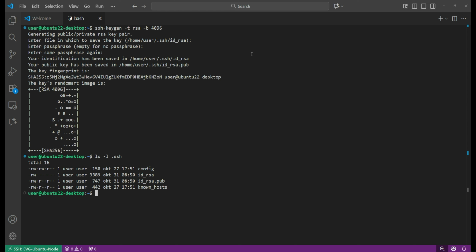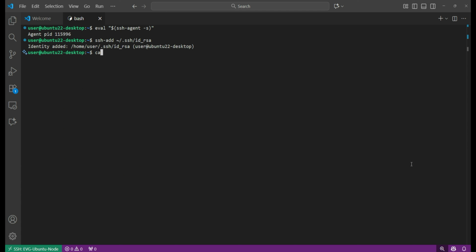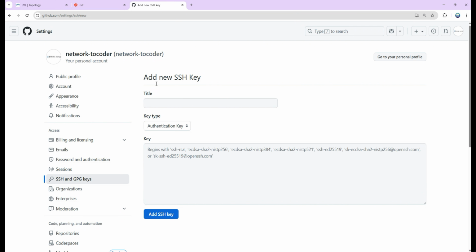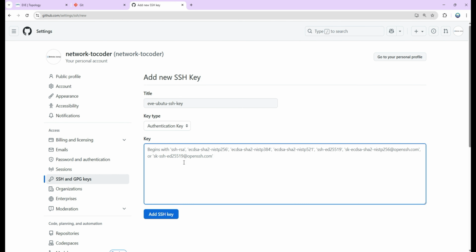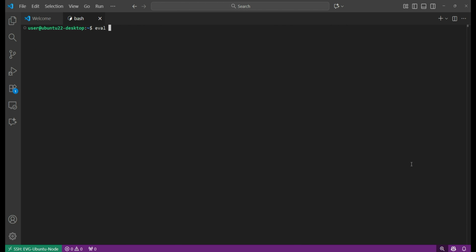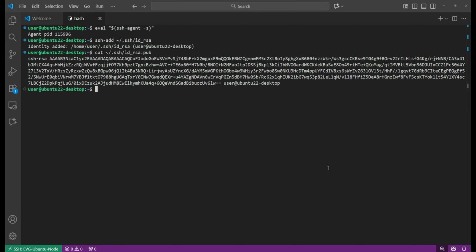Next, we need to copy our public key and add it to GitHub. Copy everything starting from ssh-rsa, head over to GitHub, go to Settings, then SSH and GPG keys, create a new SSH key, give it a name, paste your key there and save it. To verify everything is working, let's run the agent on our local machine and add our private key. We can test the SSH connection with ssh -T git@github.com.